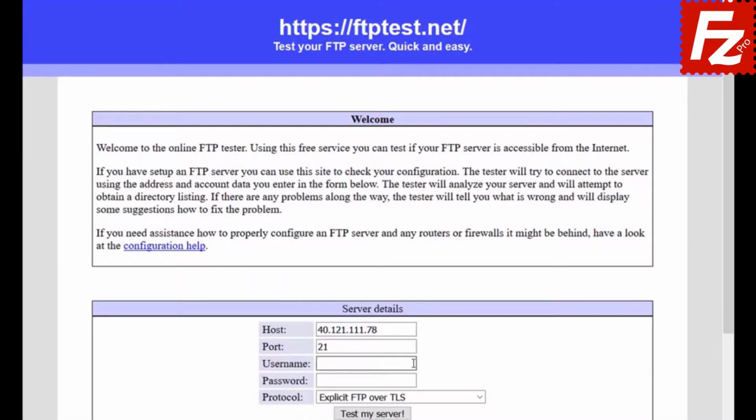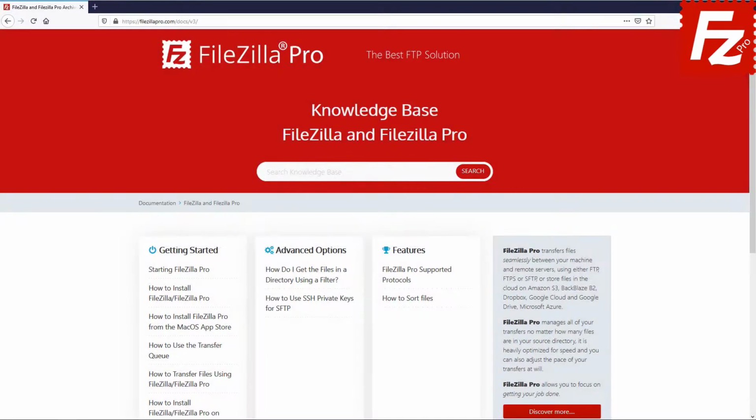If the connection error still persists, you may want to try our FTP tester. The link can be found in this video description. Another possible cause is that the connection is being blocked by a firewall. Try to disable the local firewall provided by the operating system or by an antivirus. If you are in a corporate network, you may need to ask the network administrator to open specific FTP ports. See the FileZilla knowledge base for details. You'll find the link in the video description. In this video, you learned how to troubleshoot FTP connections with FileZilla and FileZilla Pro.